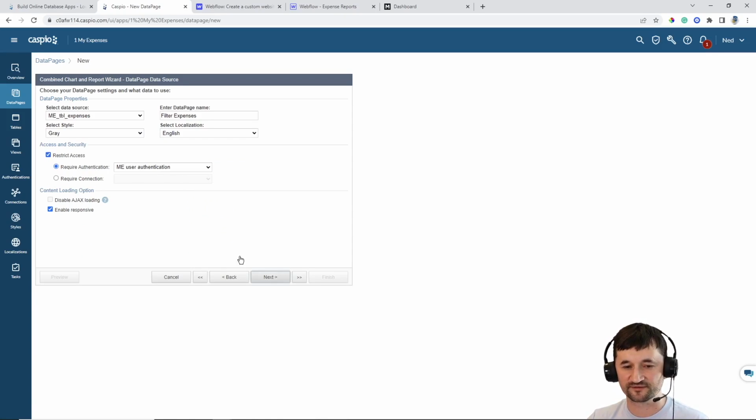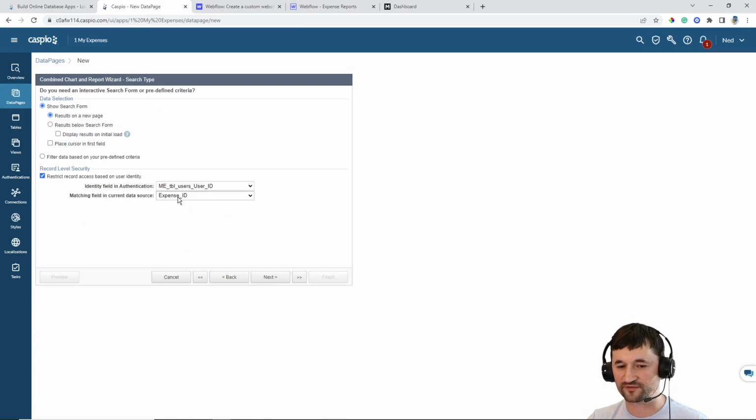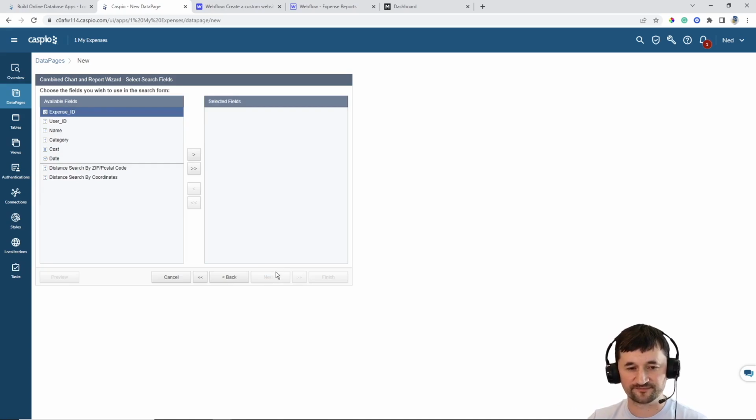Restrict access. Let's make sure we have record level security enabled, and this time we want the ability to search the data. However, I want my results to appear underneath the search form, okay? And I want to display the results on the initial load. And what that means, when you load the browser, you're going to see the search form at the top, you're going to see the chart underneath, and then you're going to see your data all at once as soon as the browser loads. We hit next.